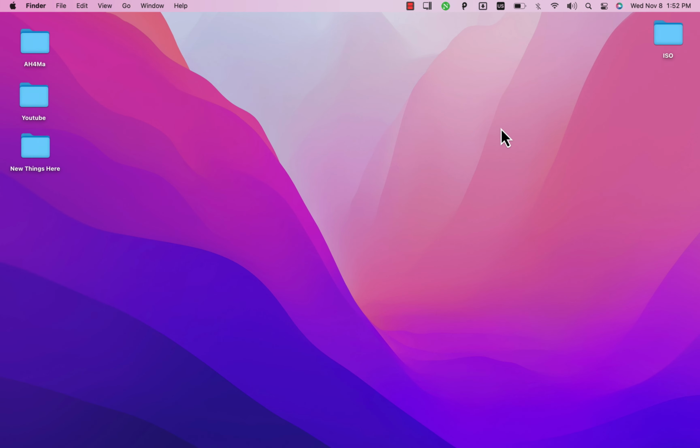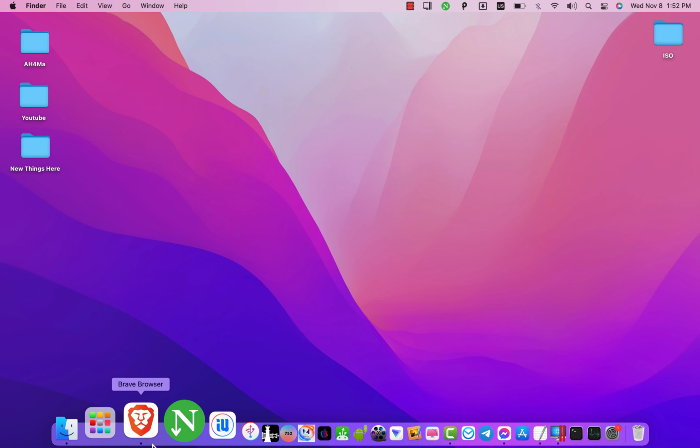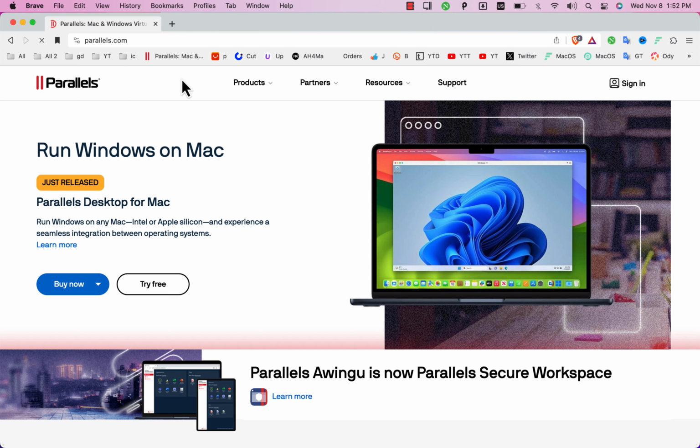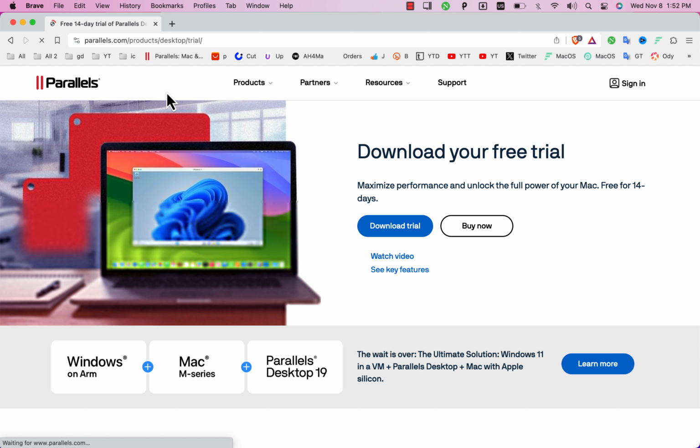The first thing you will do is go ahead and go to the Parallels Desktop website. This is the software that we are gonna use, Parallels Desktop for Mac. This amazing software allows you to run Windows on any Mac, Intel or Apple Silicon and experience a seamless integration between operating systems. Now just go ahead and buy the software, or you can try it for free for 2 weeks. I already have the software, so I will not download it again.